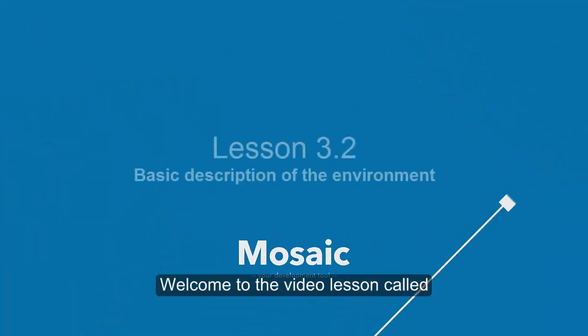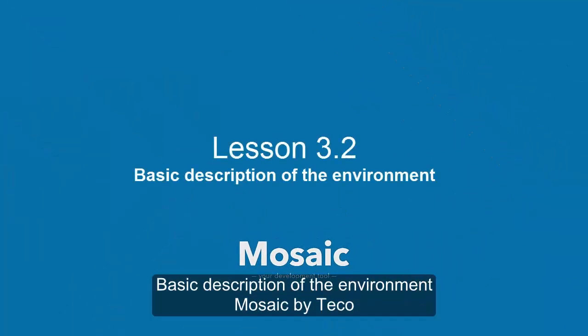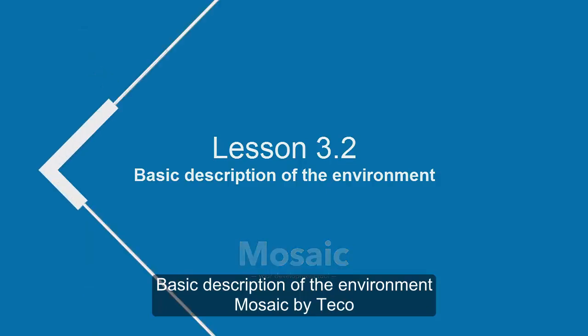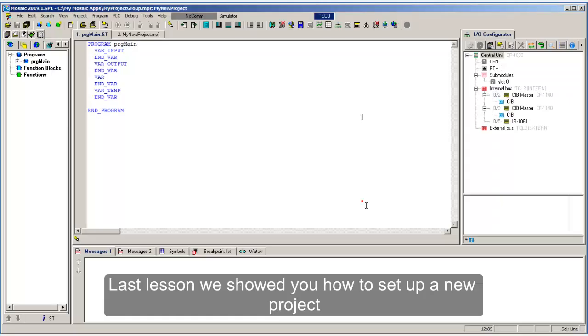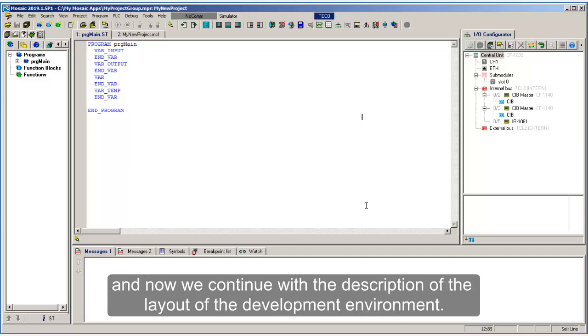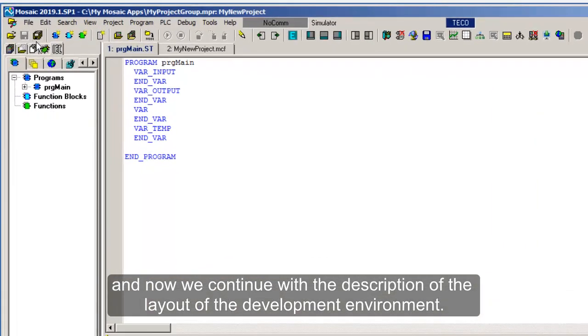Welcome to the video lesson called Basic Description of the Environment Mosaic by Teco. Last lesson we showed you how to set up a new project, and now we continue with the description of the layout of the development environment.